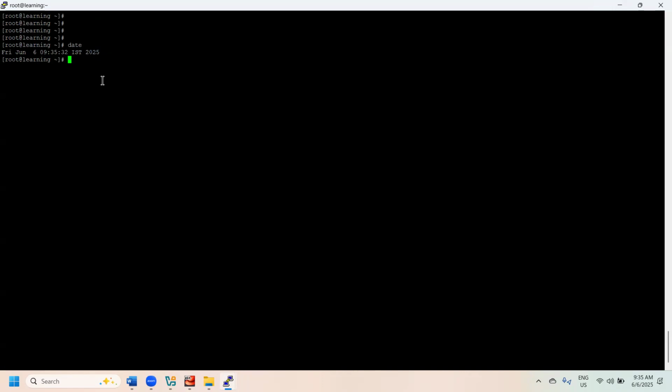Date is the only command where we use the plus symbol and percentage symbol. For every other command so far, we have options using the hyphen symbol. But as part of the date command, we use the plus symbol to invoke the behavior of its options. By default it's simple and straightforward, just date.